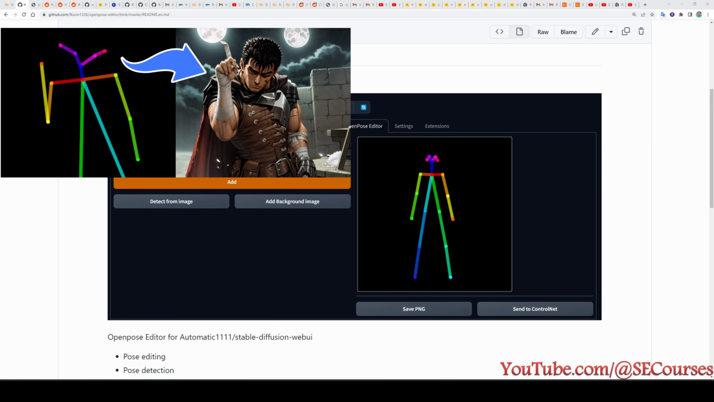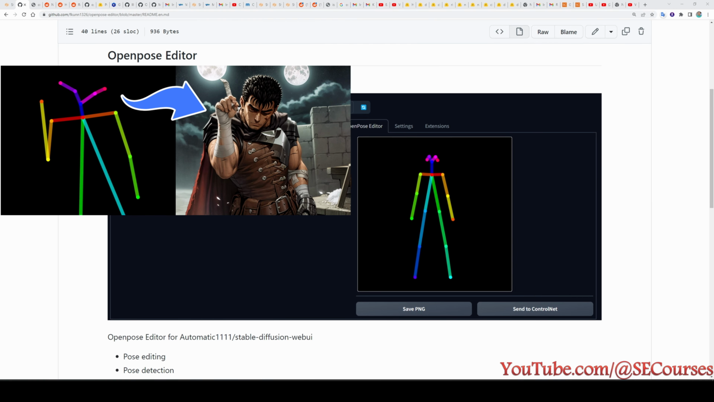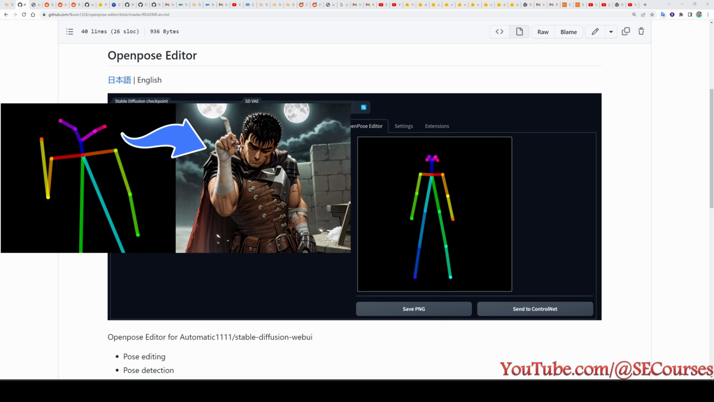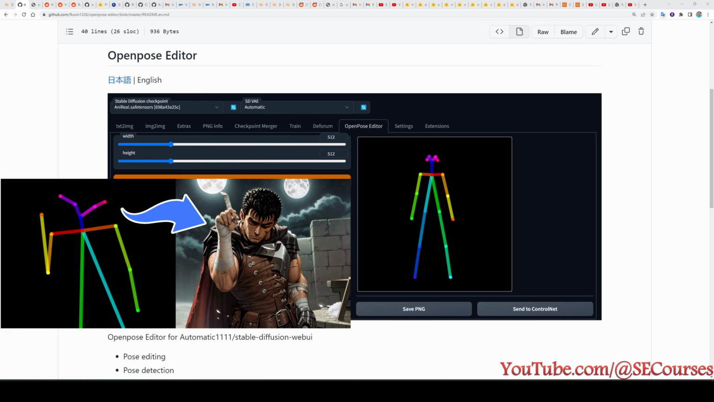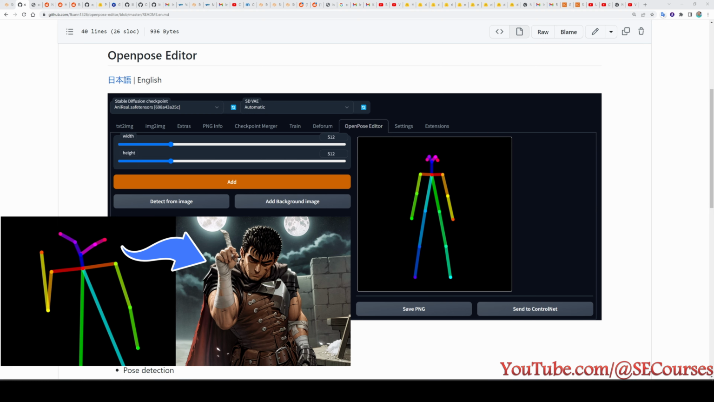Greetings everyone. In this video, I am going to introduce you to the Automatic 1111 WebUI extension OpenPose Editor. With this extension, it is now much easier to generate poses to use with the newly famous Stable Diffusion development, ControlNet.